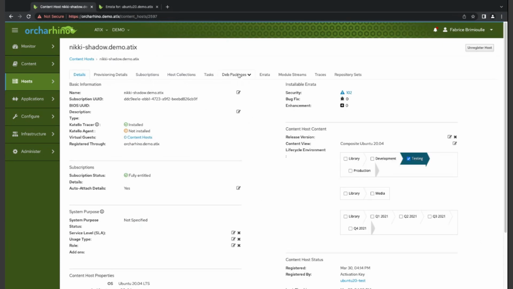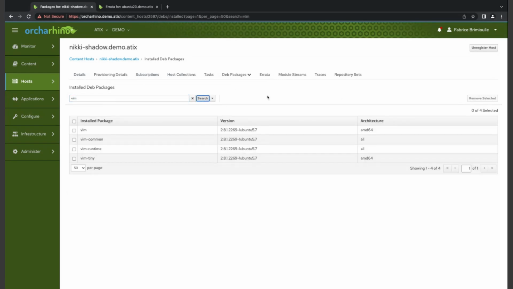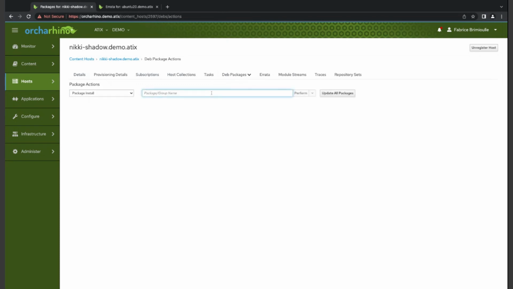Now we can go here to content, and we can actually start to change our package states. So let's have a look first at our deb packages. So we see here, let's have a look at Vim. In this case, Vim is installed. Let's suppose we don't want to have Vim installed. So we just go up here, apt action. We go here to Vim. We say remove. We click here on perform.